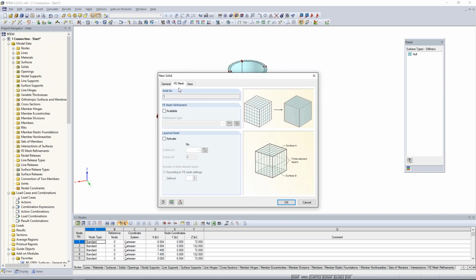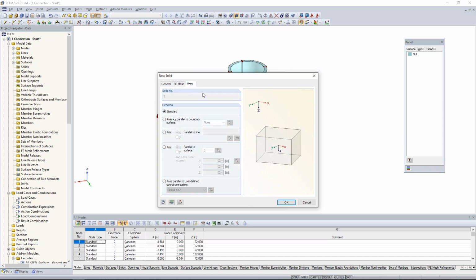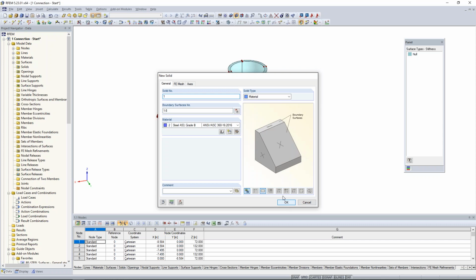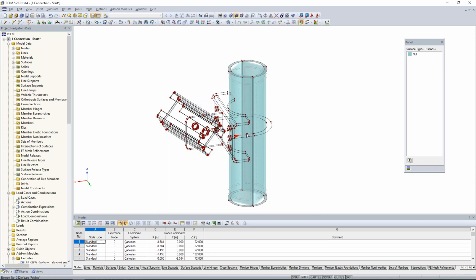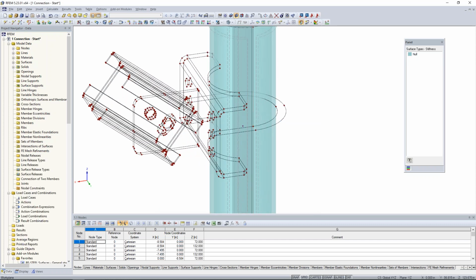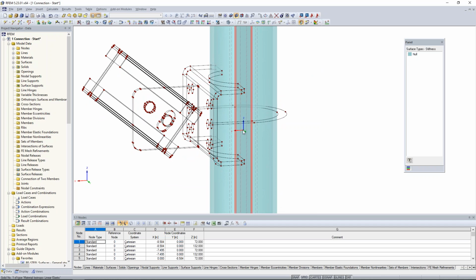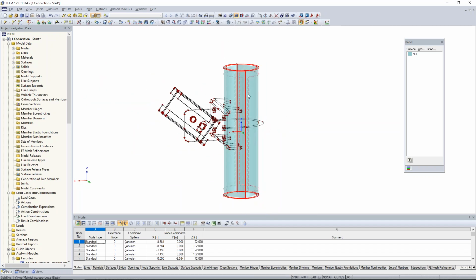Now the other 2 tabs here, the FE mesh allows us to define an FE mesh refinement. We'll actually do this a little bit later on, so we'll leave this as unchecked for now. The axes tab will allow us to modify the local axes of the solid. We'll just leave this as the standard default. So when I click OK, what we'll see here then is our first solid has been defined, and we can select it here, right here in the center of all of these null surfaces.